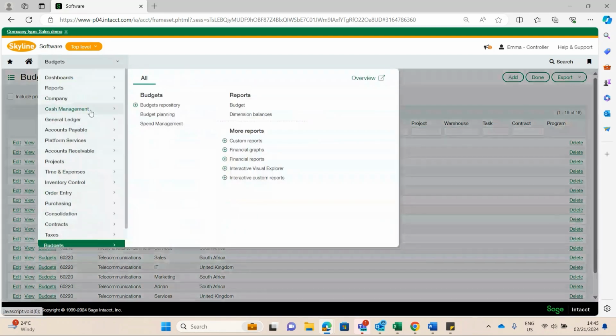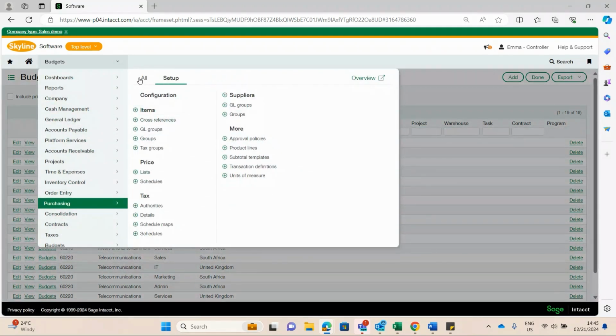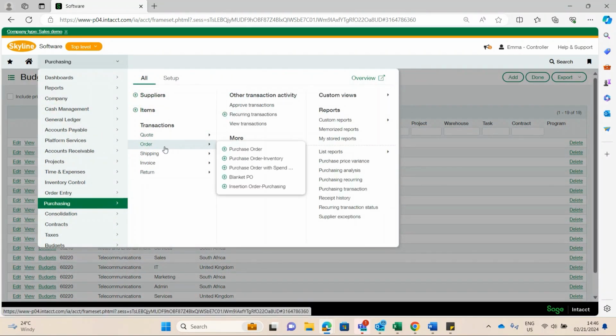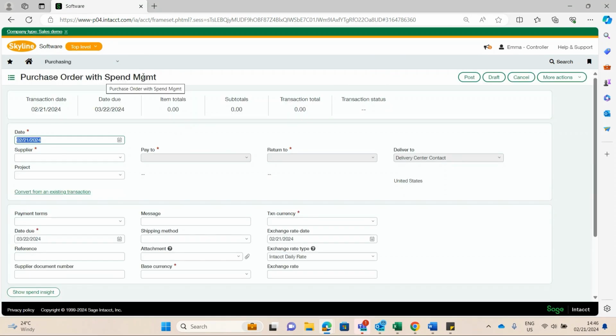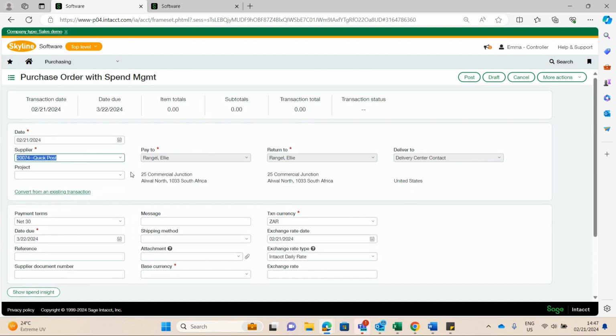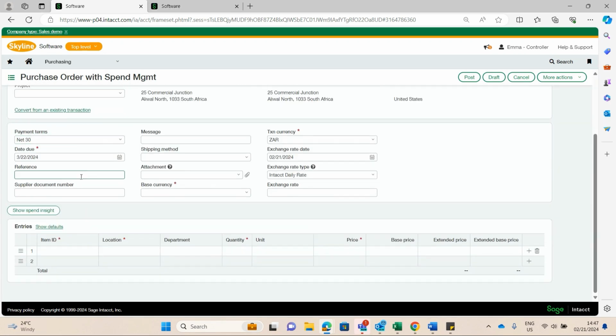Go to applications, purchasing, all. In the transaction order, click on the plus sign just next to purchase order with spend management. Select the date and the supplier. I'm not going to add any reference, any message. No attachment needed for this example, and the base currency is ZAR. The transaction currency is ZAR, and I'm going to continue and enter my entries.